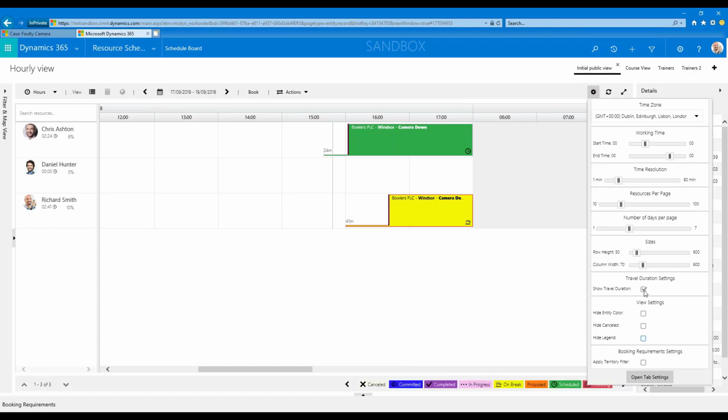We can show travel time. Might not want to see that, but if we do, then that's where you can see actually he's starting at this time. He's got 41 minutes of travel time to do before he even arrives at this location.